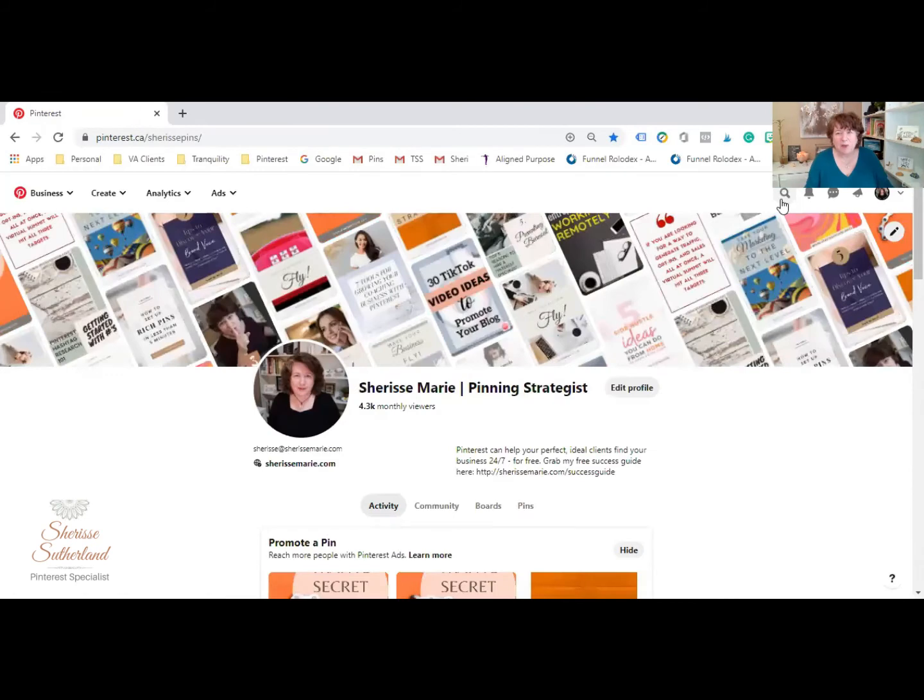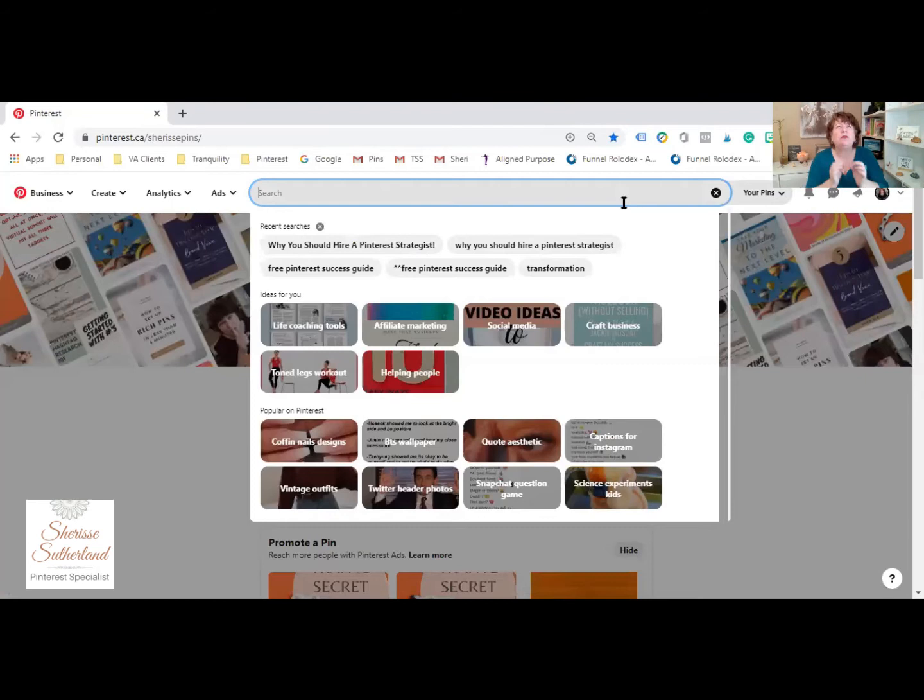Okay, next up, we're going to look at searching. Search is incredibly powerful when it comes to finding things that your people actually want. So let's say that you sell a product, and the product that you sell is ladies' sandals. You don't focus on anything other than ladies' sandals. How would you find what your people want when it comes to ladies' sandals? Well, that is actually super, super easy here.